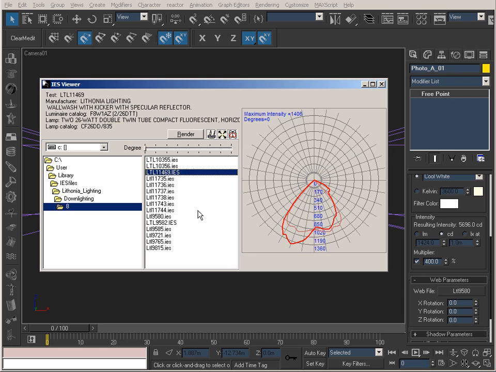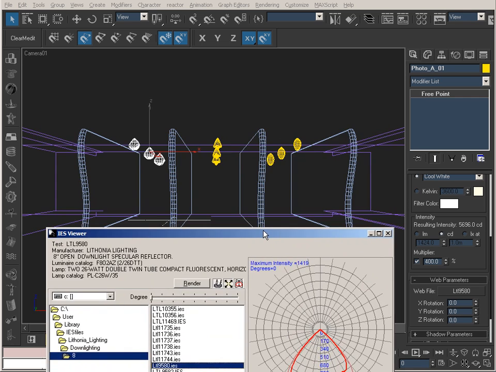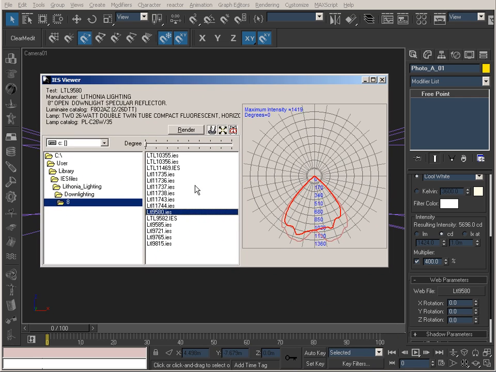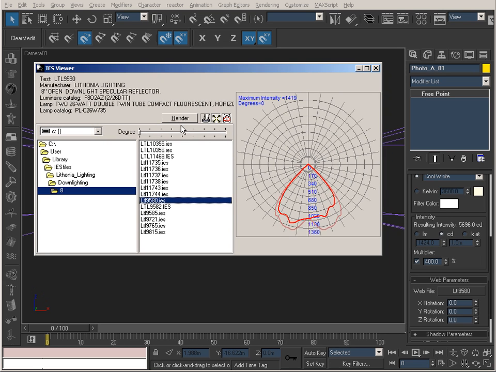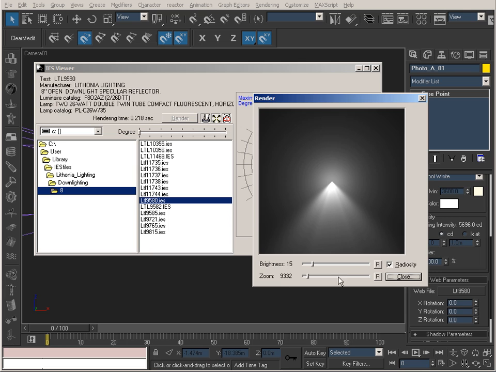And actually, I think the one I'm looking at here is 9580, I believe it's right here, that is that file, okay? The great thing about this little viewer that I have here is I can hit this render button, and it'll actually render what that light would look like. And I can turn this radiosity off and on, and it'll show me what the light distribution will look like and everything.